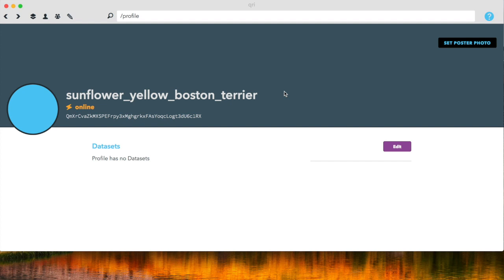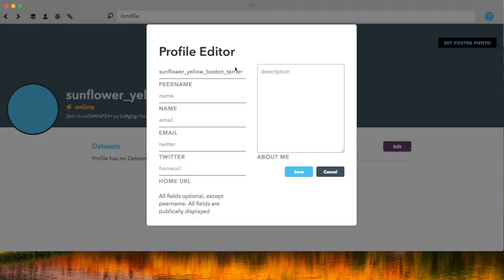But I don't want to be known as Sunflower Yellow Boston Terrier, so I'm going to edit this here. I already have a repo called Ramfox, so let's call this Ramfox2. This may take a bit because Qri has to call to the registry to make sure we're picking a unique name. Great.